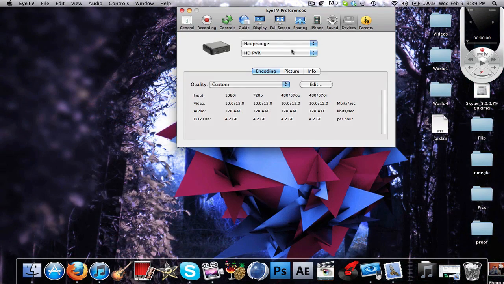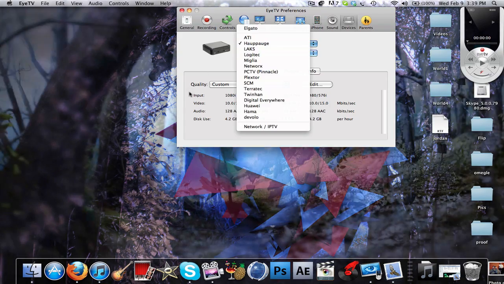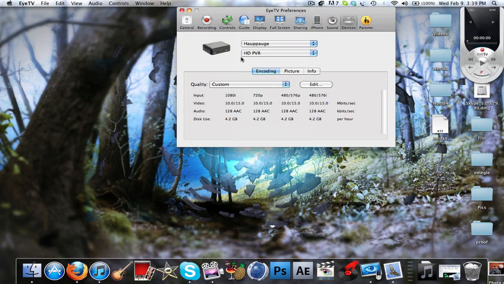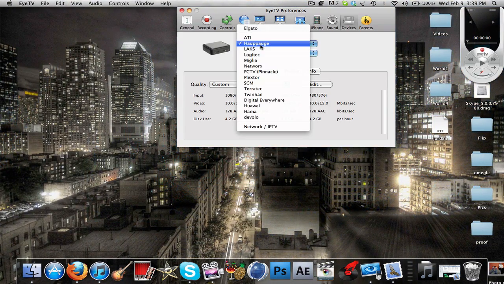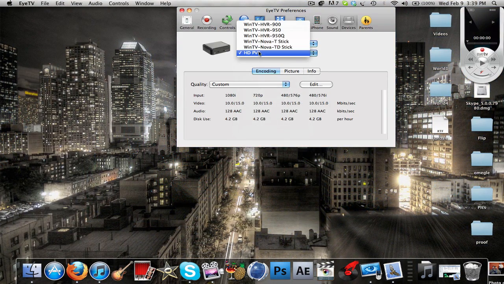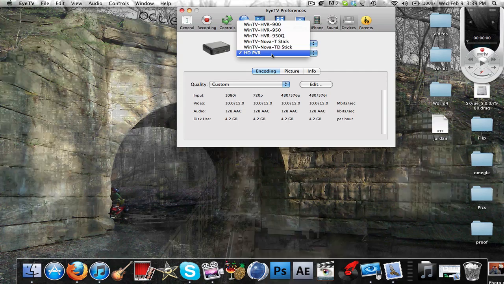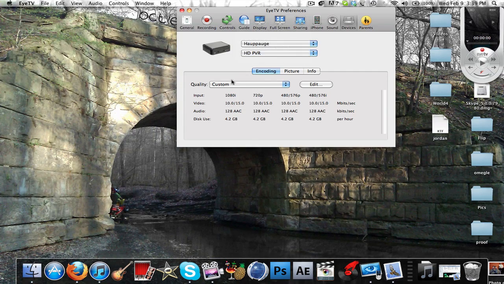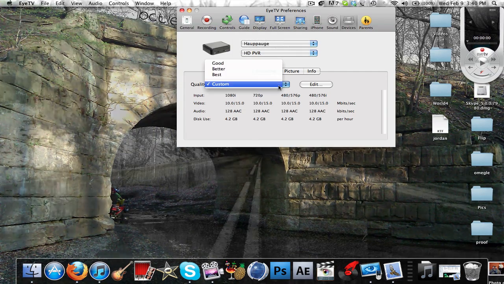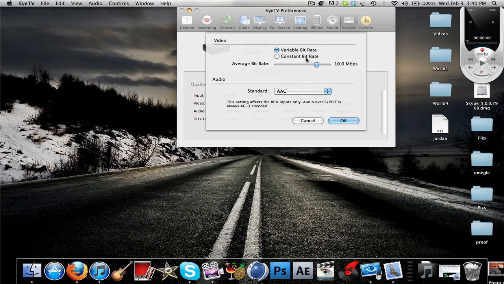Here is probably the main thing that you guys need. You need to go down here. I'm getting a bunch of comments saying that people's PVR isn't picking up. You need to go over here, go to Hauppauge, and then it'll come up with all the stuff that you have. You want to click HD PVR. We're going to go to custom. We'll see what I have down for custom. I haven't edited this in a while.